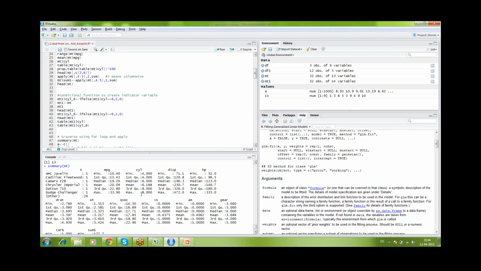You got it, right? This one does not contain sum. If you do summary of mtcars, looking at MPG, it has minimum, first quartile, median, mean. First quartile, or quantile, means the 25% mark. Median means the 50% mark. Third quartile means the 75% mark. I see. Okay.